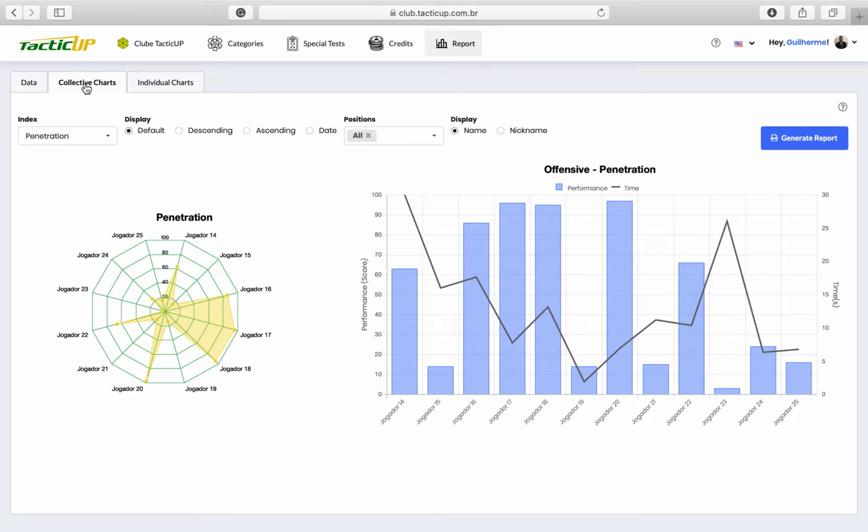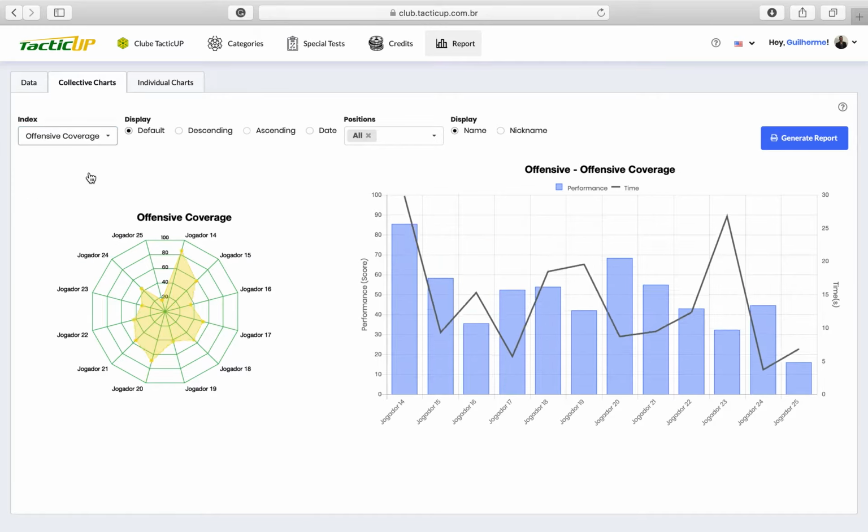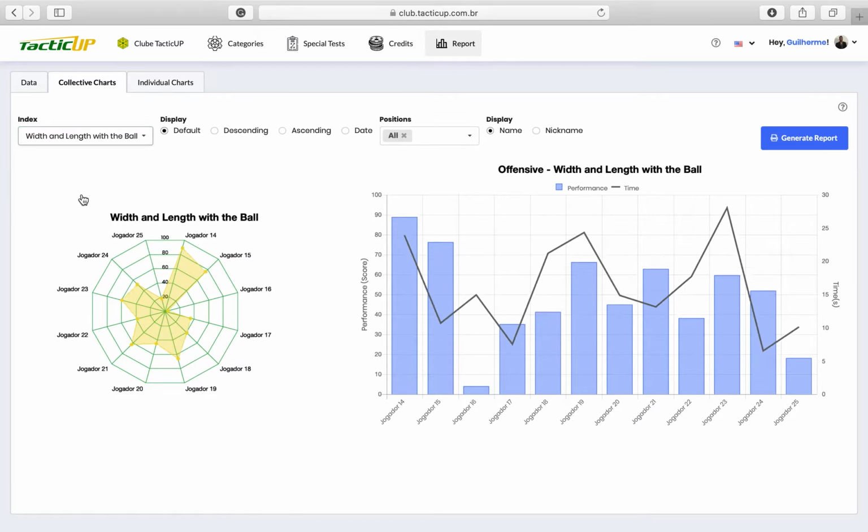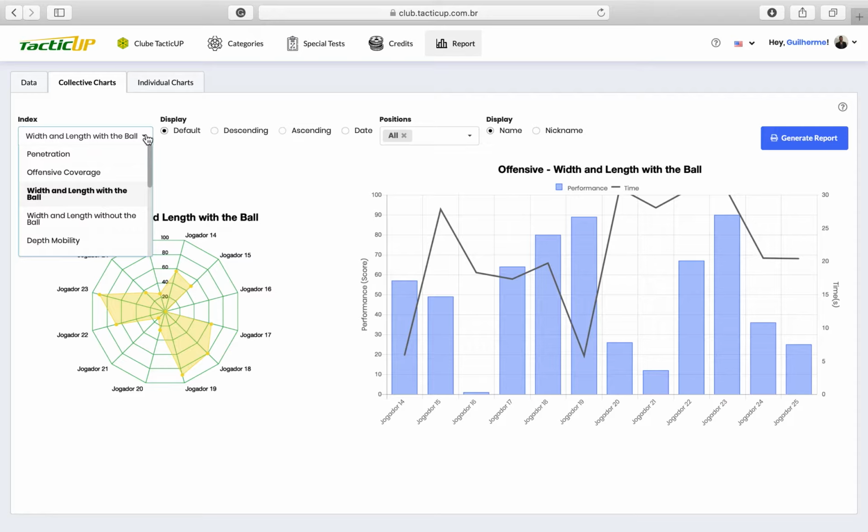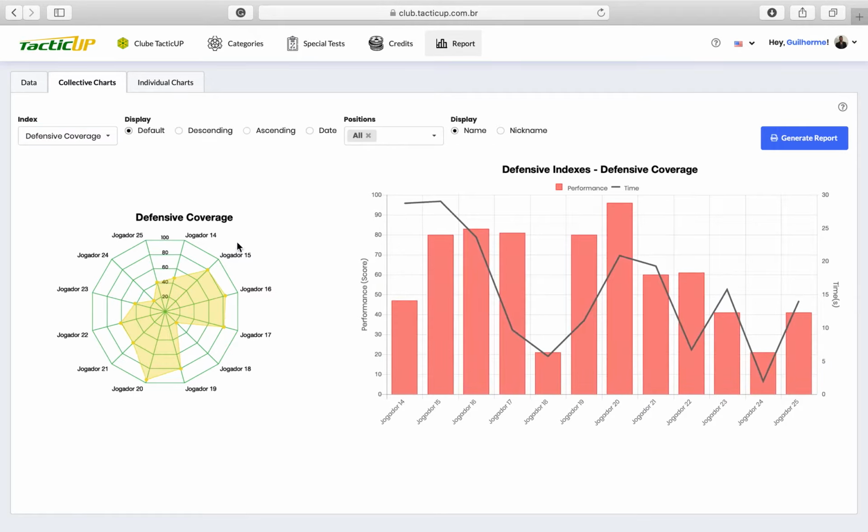I can just click here and then you can see the players that I have chosen for this custom report, and here are the points, the performance of the players in this index here. So you can choose different indexes, and then you also can choose offensive or defensive index, whatever you want here.